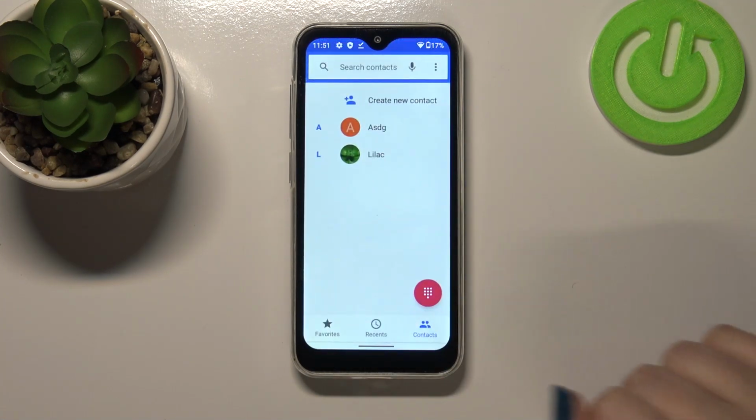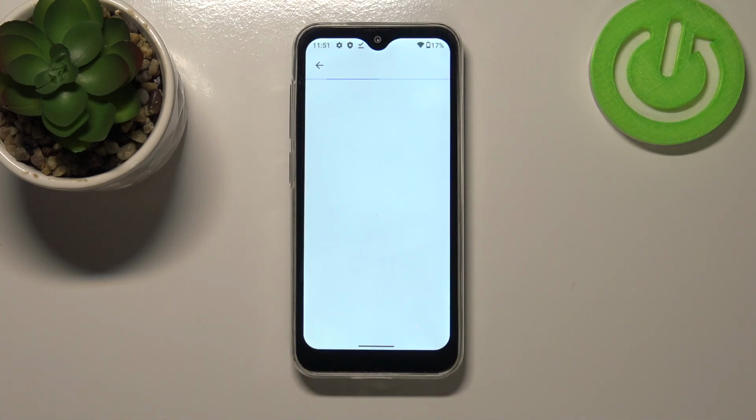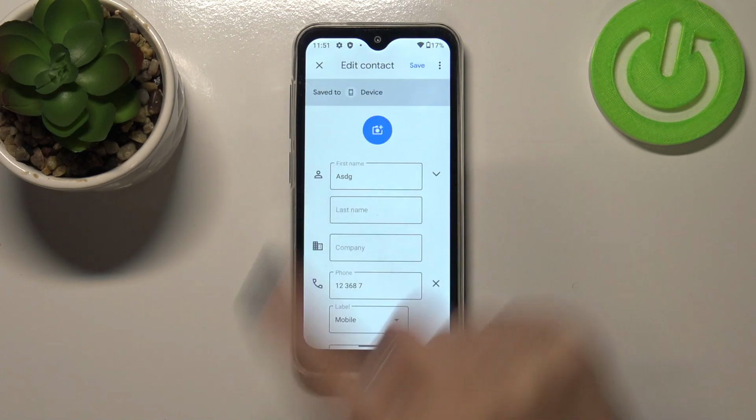So first of all, let's enter your contact list, for example using the dialer, and tap on the contact you would like to edit. Now let's tap on edit contact right here and choose this camera icon.